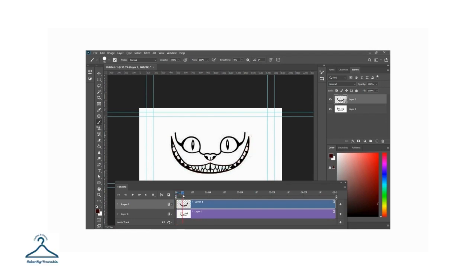I will move the playhead slider to a new position now. I will draw the tooth portion of the cat and then I will move the playhead slider forward to a new position. I will complete drawing of the eyes and then move the playhead slider forward to a new position.